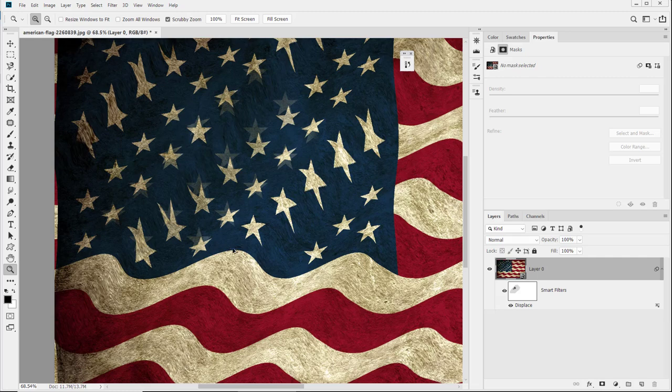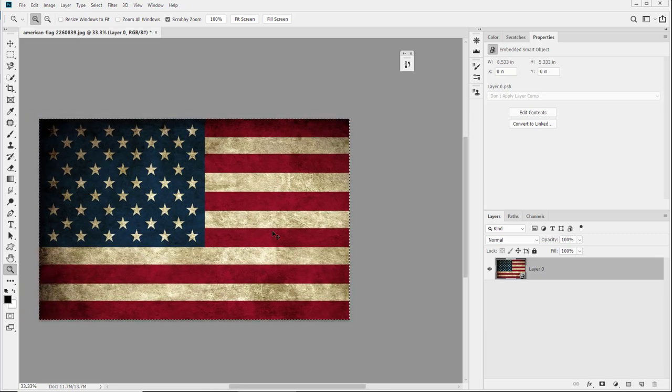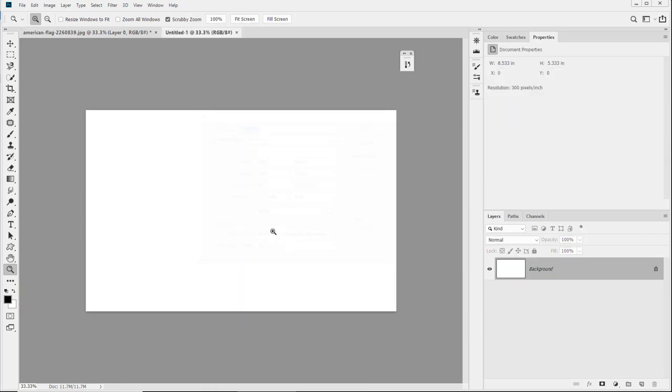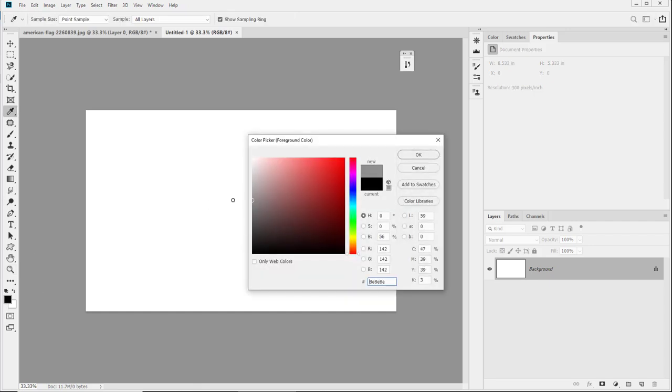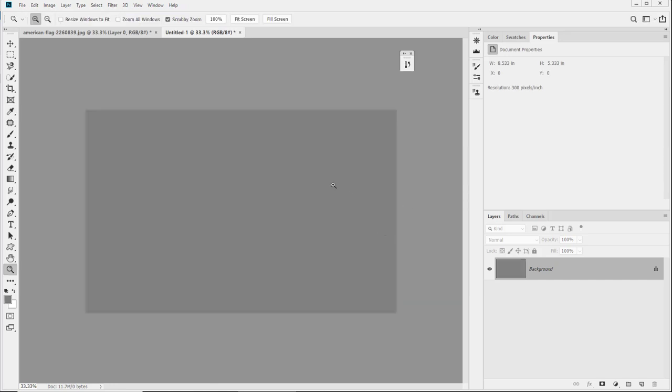So what if we did a different sort of displacement map? Let me get rid of the smart filter. What if we were to Control A, Control C, Control N, enter, just fill this with a solid gray. And that will be at 50%. So we get the gray, fill that in. What if we just did this?